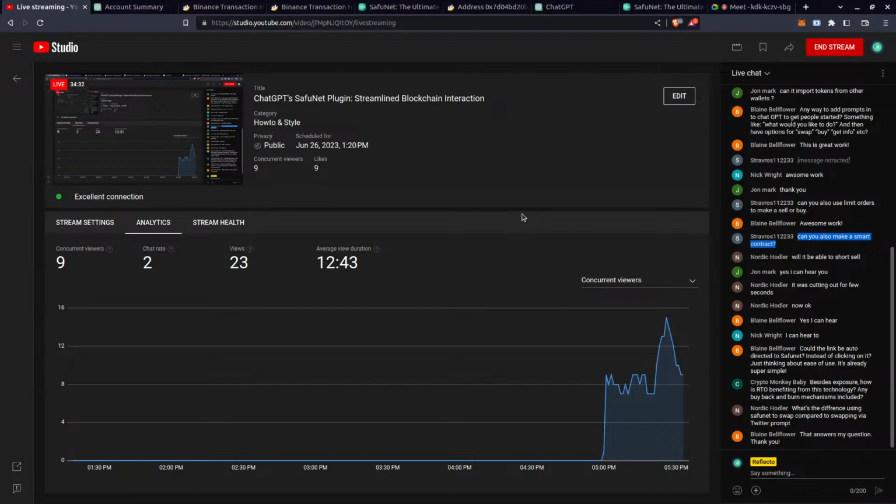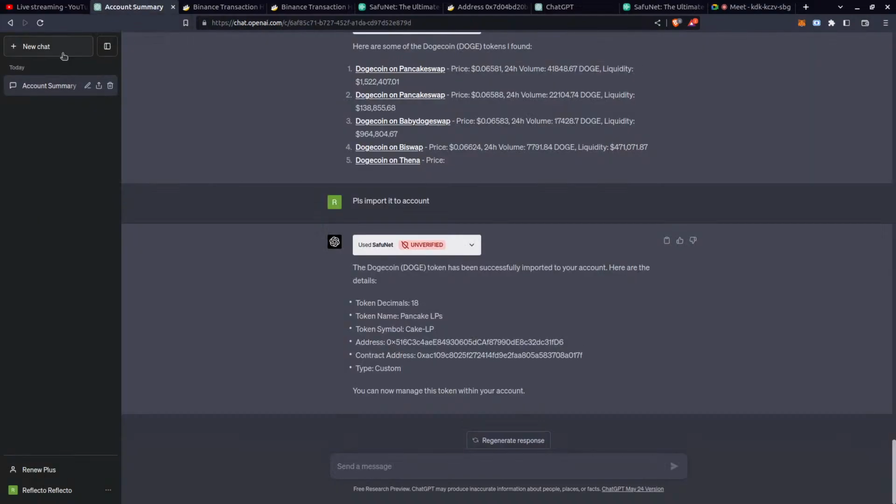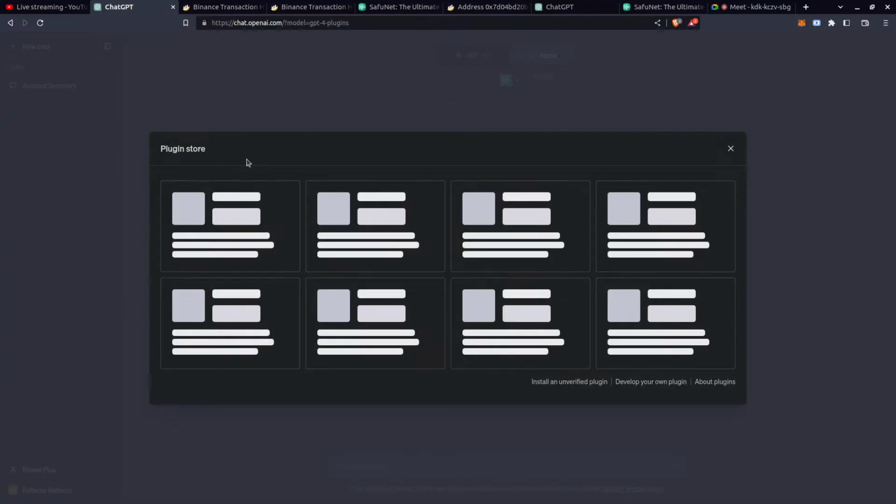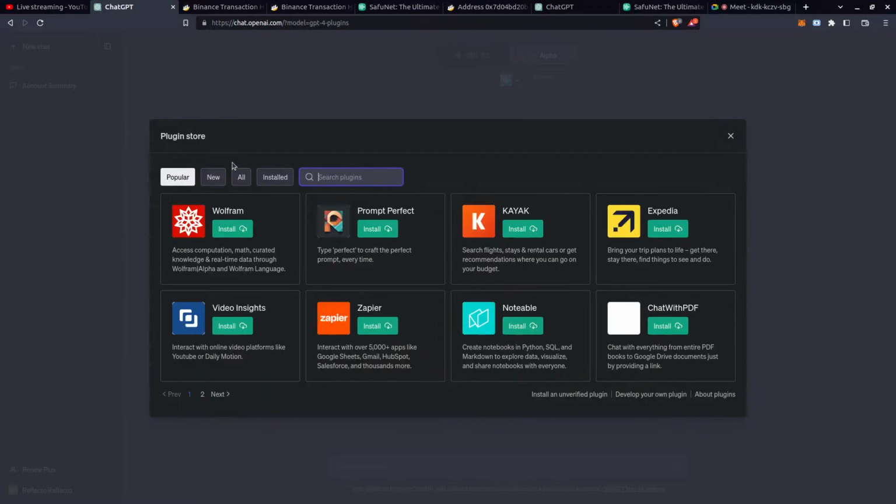And of course, this also gives us exposure to more users, since it will be inside the ChatGPT plugin store. Everyone will be able to install this plugin in seconds, and then start trading.